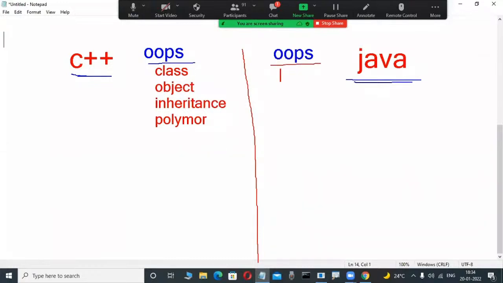OOPS concepts mean what is a class, what is an object, what is inheritance, what is polymorphism. So many concepts are there. That's why conceptually class, object, inheritance, and polymorphism are the same in C++ and Java. Also encapsulation, binding, and so on.